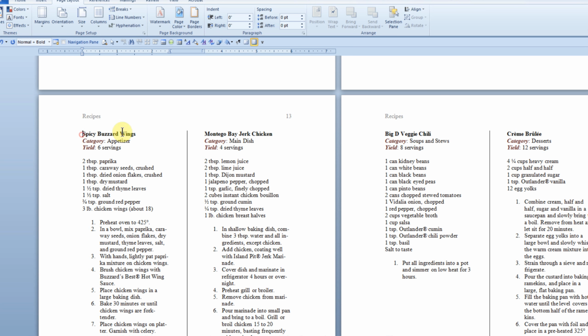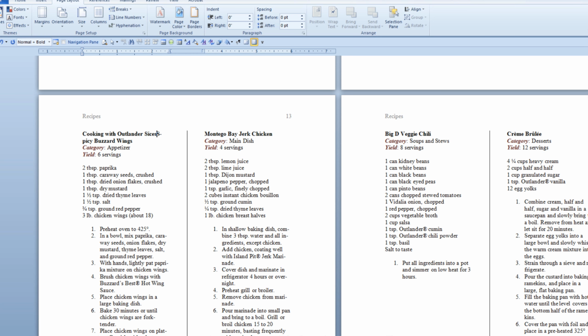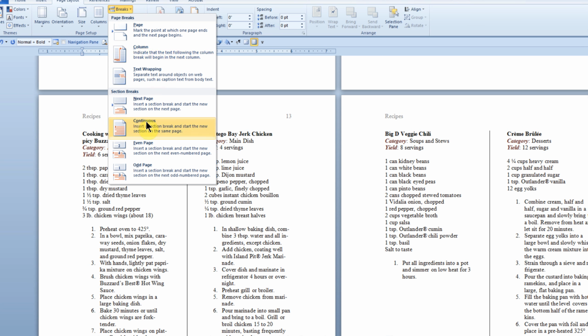Next, I'll put a column heading to start the recipes area. So I'm going to come out here, click at the beginning of the first recipe, and type in some text. Cooking with Outlander Spices. And then right from here, what I think I'll do, go ahead and insert a section break. So we'll come up and choose breaks, and I'll choose to put in a continuous section break.